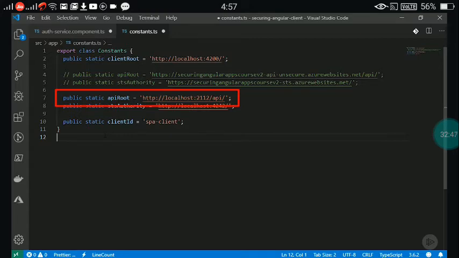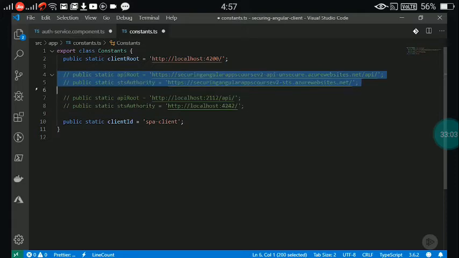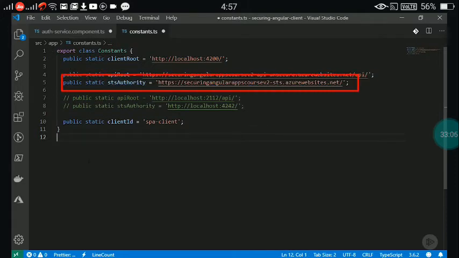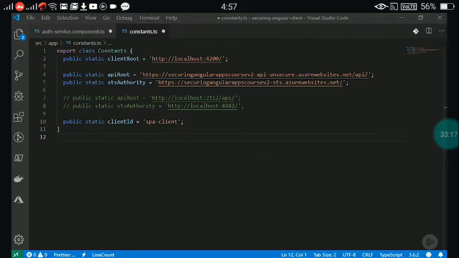If you're running the sample code for the backend locally, the value you'll want to have for the STS will be HTTP localhost 4242, based on the port that the STS project is configured to run on. If running against my cloud deployed version of the code, then it's HTTPS securing Angular apps course v2-sts.azurewebsites.net. Here, I'm just using a constants file that holds the URLs for the app so they are easy to switch in one place. You could also handle these settings using the environment files that Angular supports.